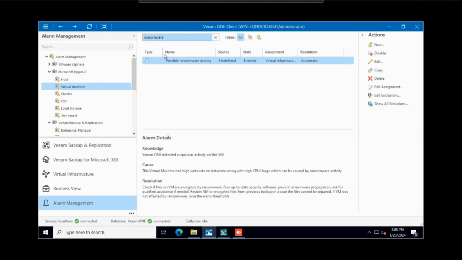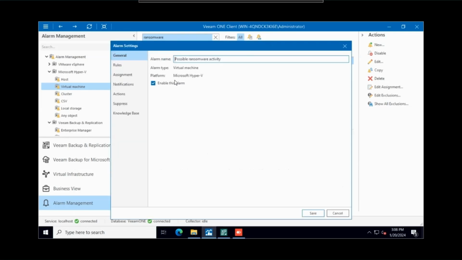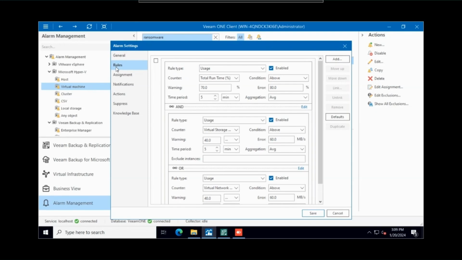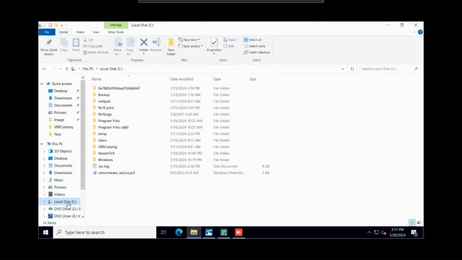As we also know, Veeam One has a predefined alarm called Possible ransomware activity. This alarm has a specific rule for an event with the following characteristics: total CPU usage is above 70%, and virtual storage write is above 40 MB per second, or virtual network bytes sent or received is above 40 MB per second for 5 minutes.